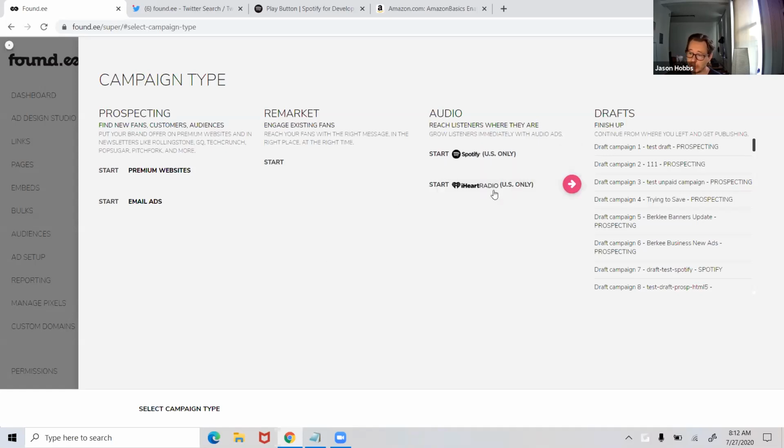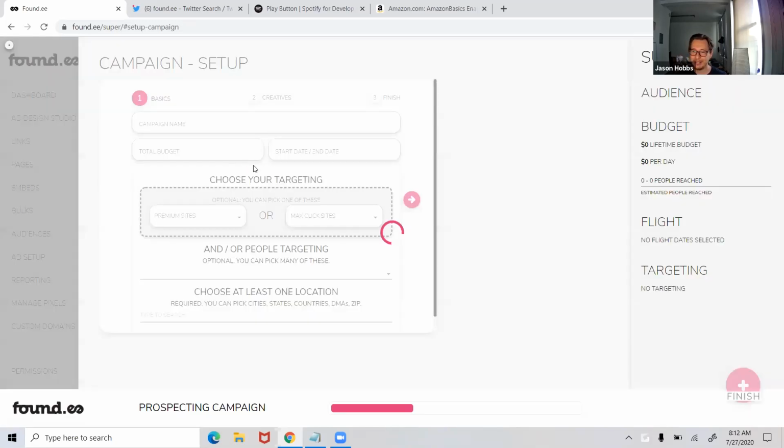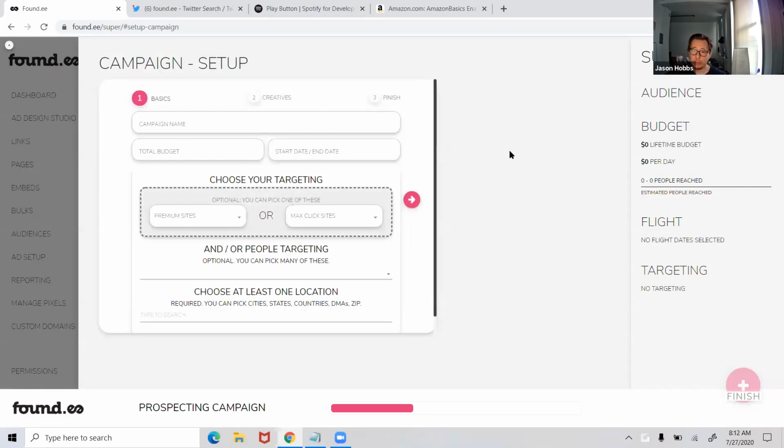Spotify will show you click data. iHeart will not, unfortunately. That's just the nature of their system. They don't report that data back. They want to be truly like digital radio, just like radio for anybody who's ever run an ad. There's no such thing as a click report. So that's what they do. So I'm going to take you into premium and otherwise prospecting banner ads and HTML5 ads.